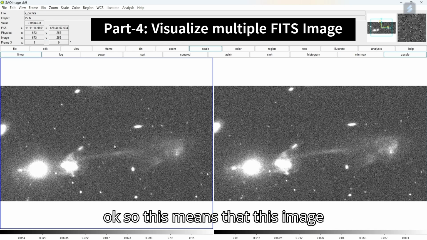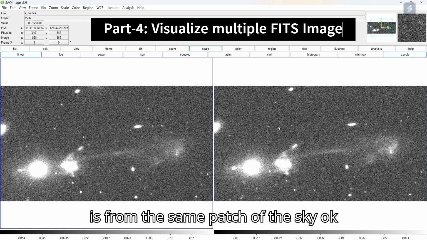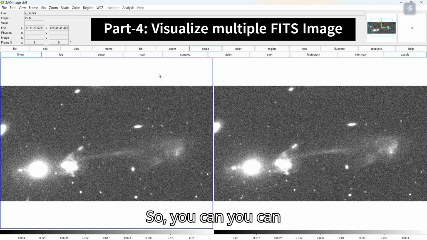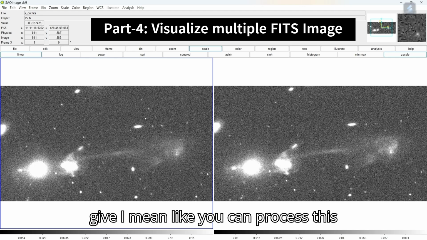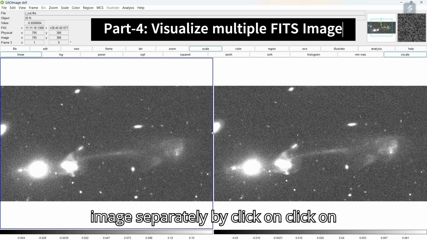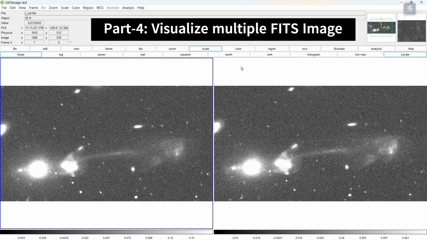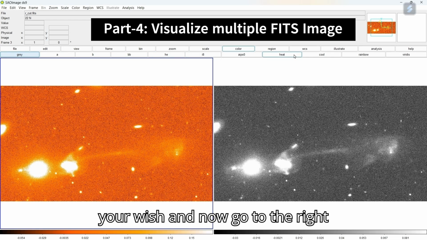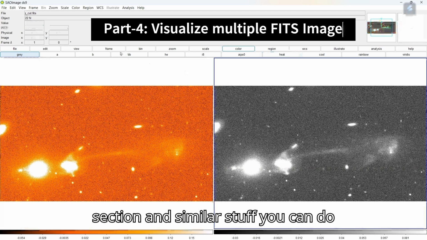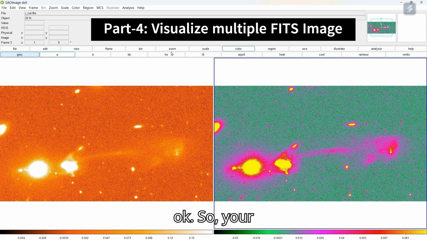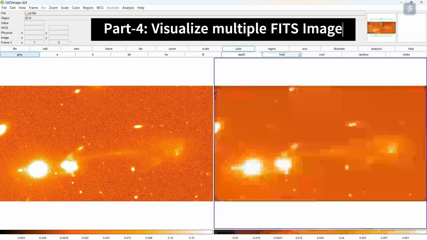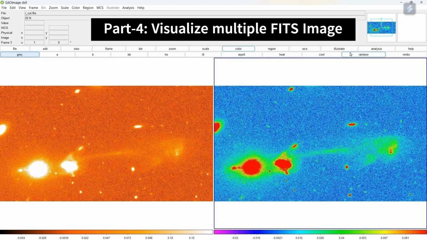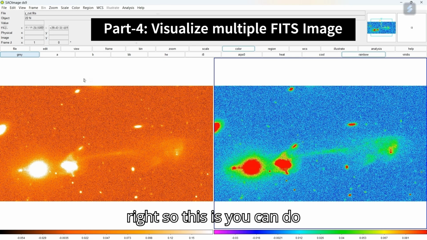This means that this image is from the same patch of the sky. You can process each image separately by clicking on that panel. So I click on the left panel and I can give the color. You can vary the color as per your wish. And now go to the right section and you can do similar things.